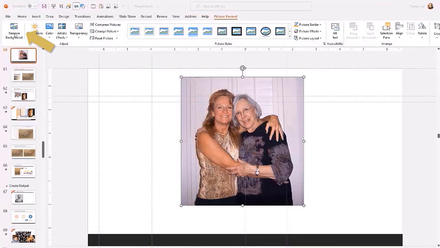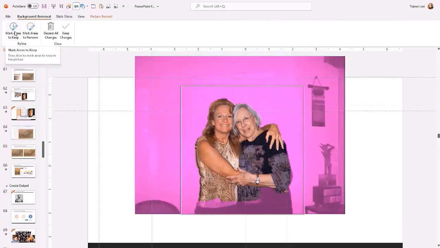Now I select the most complex tool called Remove Background. The tool automatically puts a pink mask over any part of the image to remove it. I choose to mark areas to keep when it tries to remove part of me and my mom. I want to keep those. Then I see some pink in her elbow, so I take that out. Then I choose to keep changes.